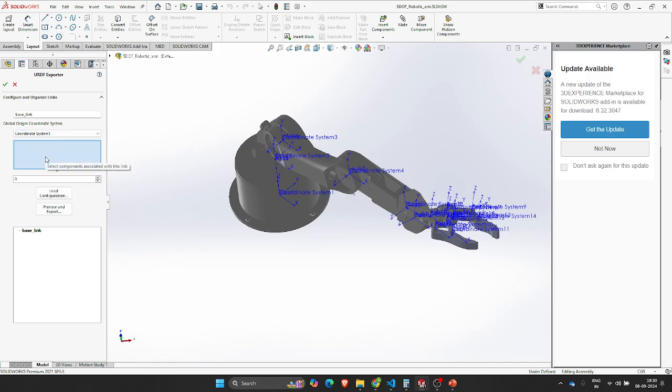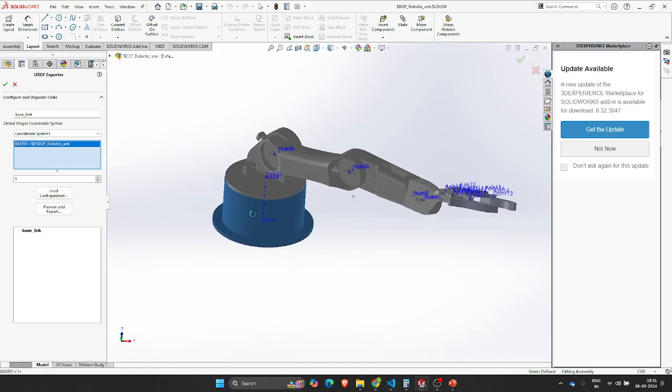Click on here, and this field here is telling you, if you just hover on this, a help bar comes up that says select the components associated with this link. For the base link, what is the component associated? This is the link, right? This is the total link. So click on that, and what is the number of links attached to this base link? We have got one more link called link one. We could keep it any other link.